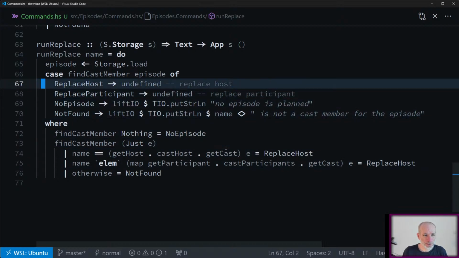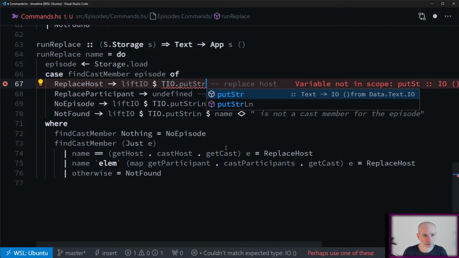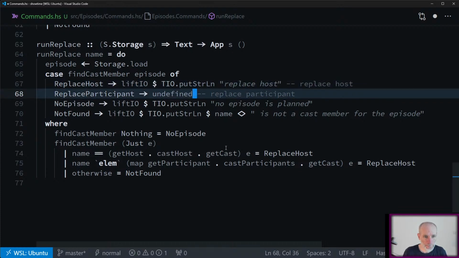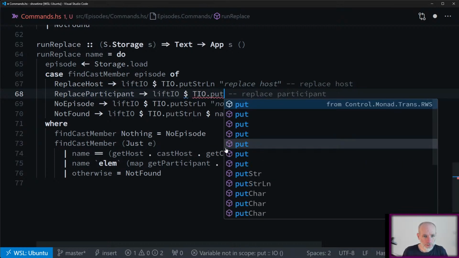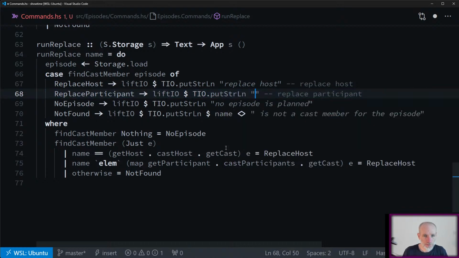Okay, I'm just going to print out some stuff here actually so I can make sure that we're matching these properly. Given that it took me longer than expected to actually get it to match. Let's throw in replace host. And it's lift IO of TIO dot putStrLn this participant.